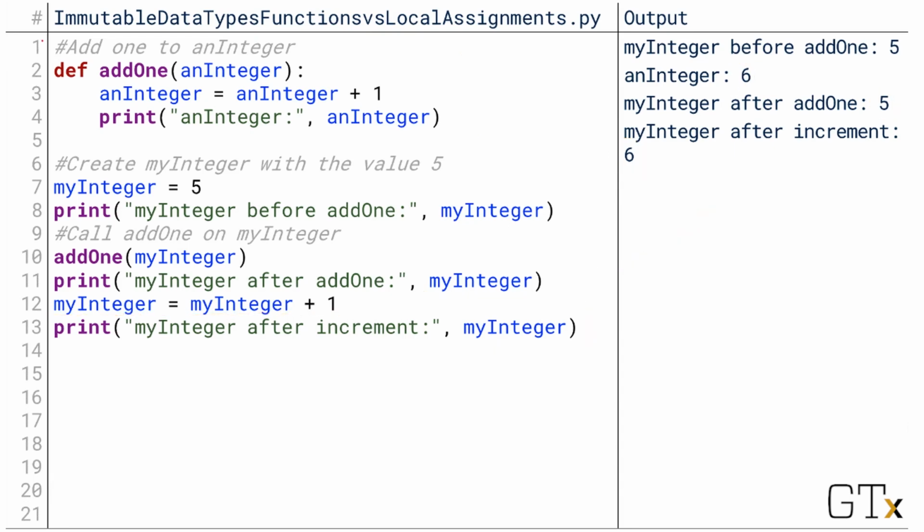So let's illustrate running this code using the same kind of blocks we showed before. When this code runs, line 2 creates the function. Lines 3 and 4 are skipped until the function is actually called. Then on line 7, we create the variable my integer and give it the value 5.